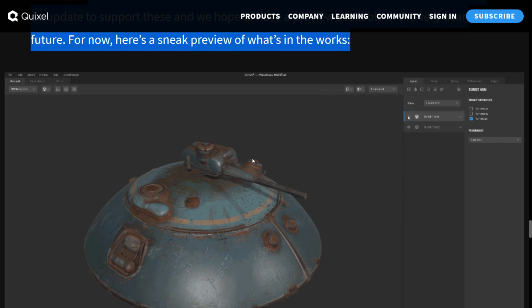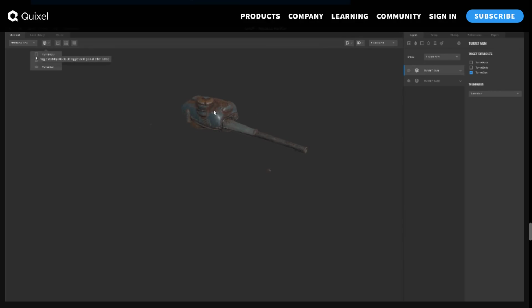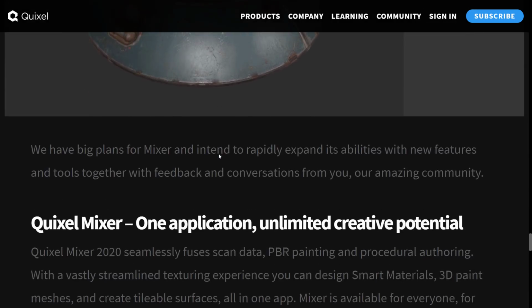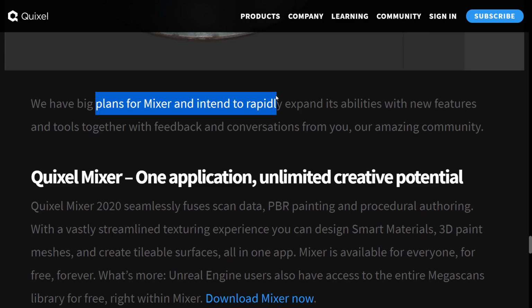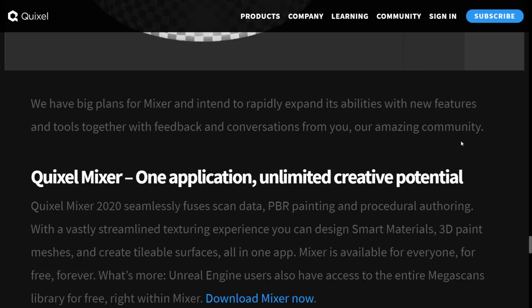So you can see your multiple texture support. Definitely nice to see. So you got a texture here and a texture here. That's really cool. Hopefully that happens. We have big plans for Mixer and intend to rapidly expand its abilities with new features and tools together with feedback and conversations from you and our amazing community.